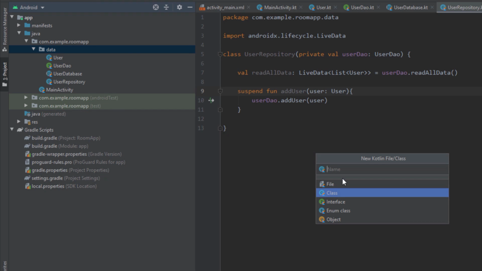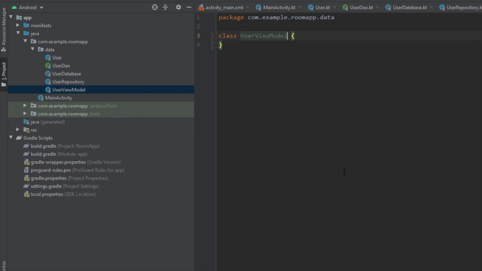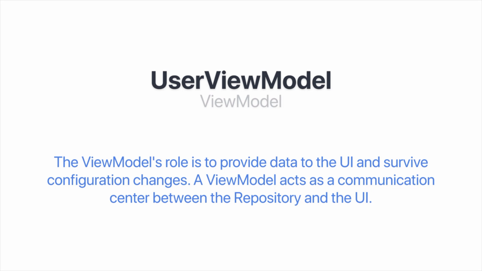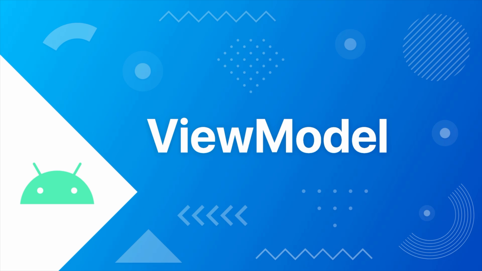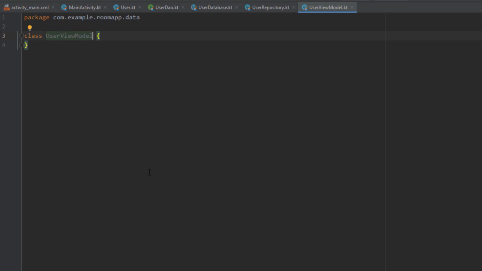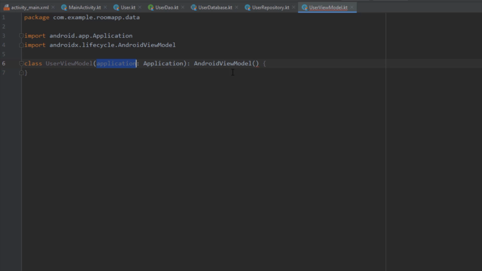So now we're going to create that same ViewModel, and from this ViewModel we're going to access all our queries from our DAO. So if you're wondering what is ViewModel, ViewModel's role is to provide data to the UI and survive configuration changes. ViewModel acts as a communication center between the repository and the UI. So again, if you don't know anything about ViewModel, I already made a video so you can inform yourself by watching it. Okay, so this class will extend the AndroidViewModel, and AndroidViewModel is different from a regular ViewModel because it contains application reference.